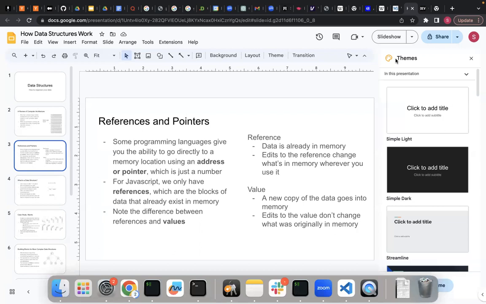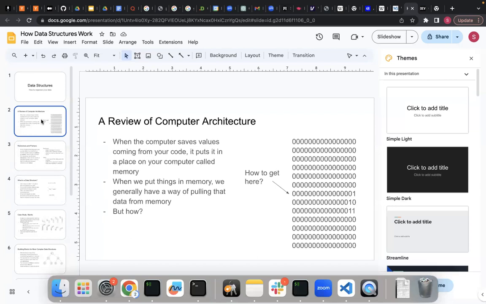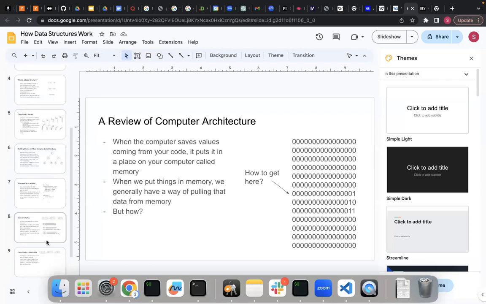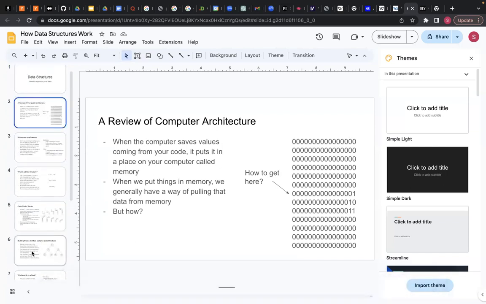And you might be asking, well, what's the difference? The key difference here is that pointers or addresses are the numbers that represent where the data is at, and references are the data that already exists in memory. So for example, it's going to come up a little bit later down in another slide. There'll be another example further down that shows what exactly that looks like for having memory addresses.